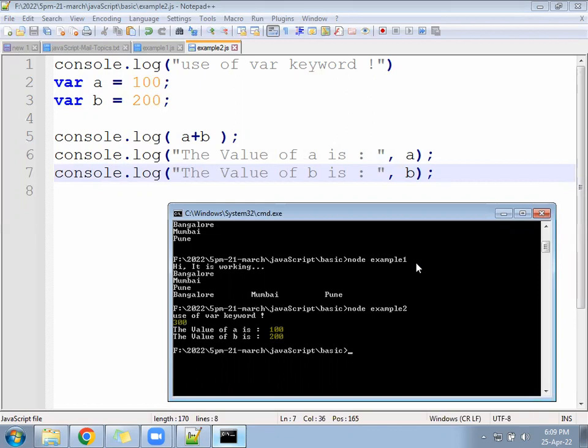Sir, will var accept any data type? Var will accept anything, sir. Number, string, boolean, everything it will take. Arrays also it will accept. Var is designed for that purpose only. It's called a loosely typed language.